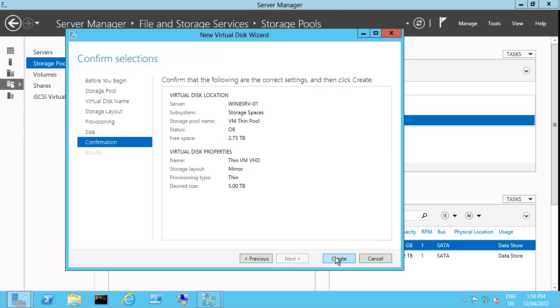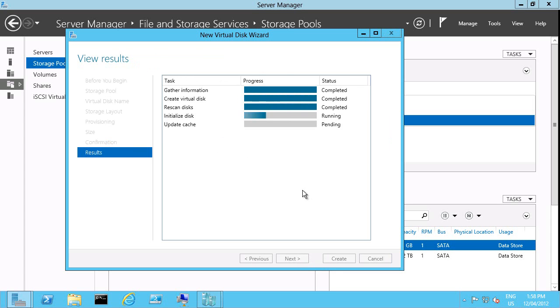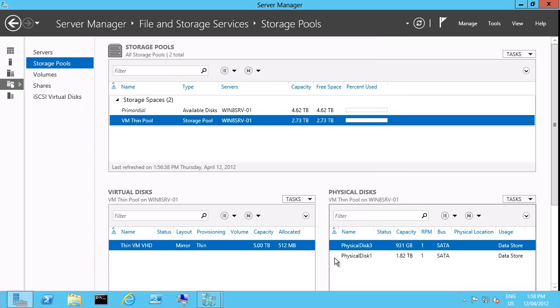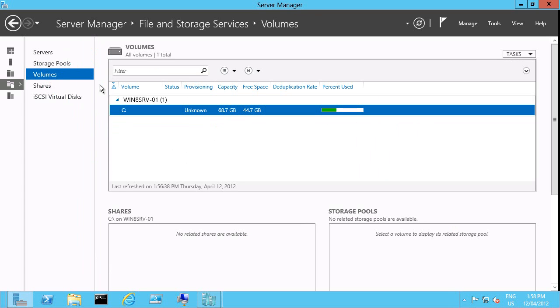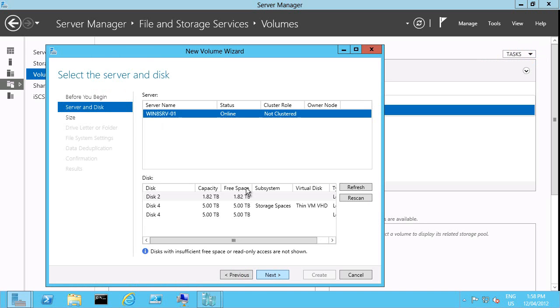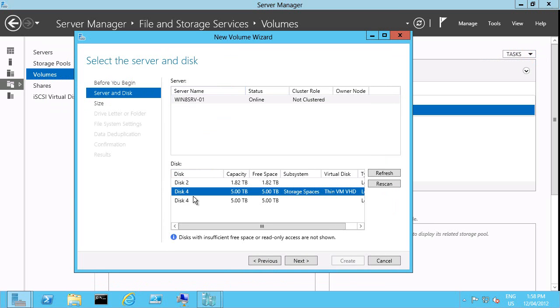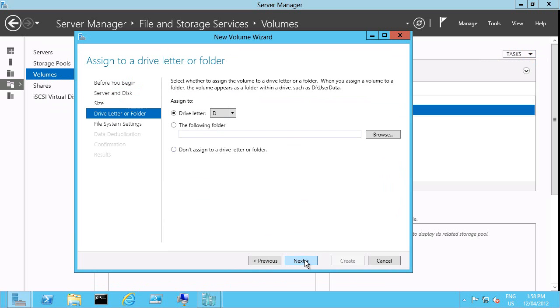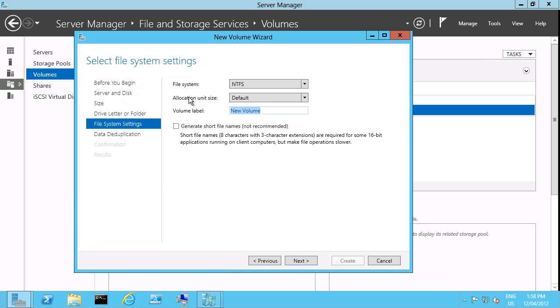Click next, click create. So I've got a 2.73 terabyte storage pool, but I'm creating a 5 terabyte thin provisioned VHD, and from that I'm going to create a new volume. Okay, so I'm going to go over here and say tasks, new volume, and I'm going to use that 5 terabyte thin provisioned VHD. Click next, make it 5 terabytes. I'm going to give it a drive letter. I'm going to give it a name, call it VM thin disk.